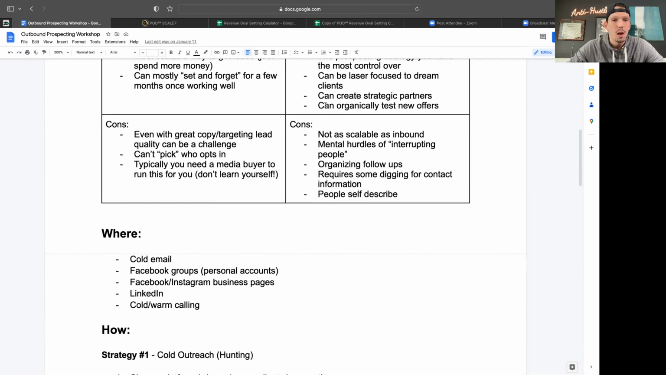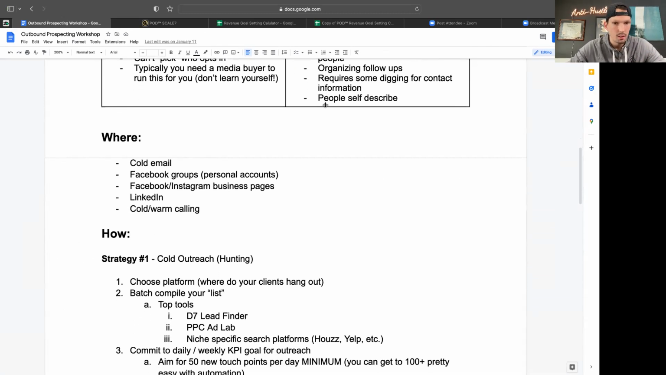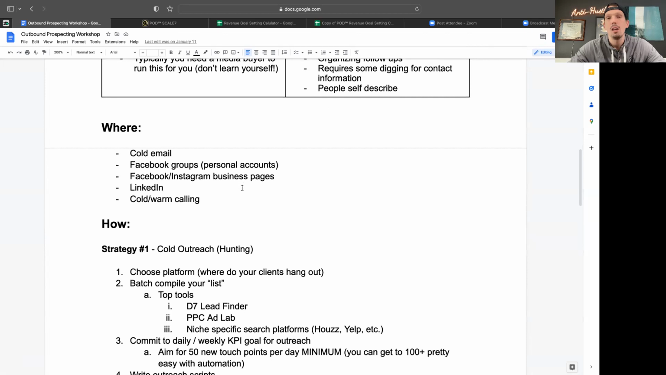But let's get into now where you can actually start doing this. Best places to do any form of outbound prospecting is going to be cold email, Facebook groups, which means reaching out to personal accounts and or the admins and leaders of those groups.